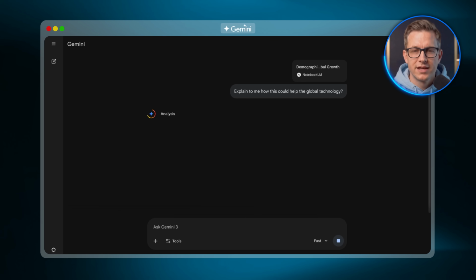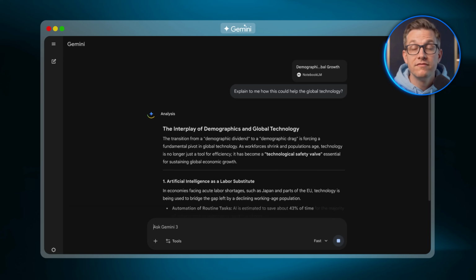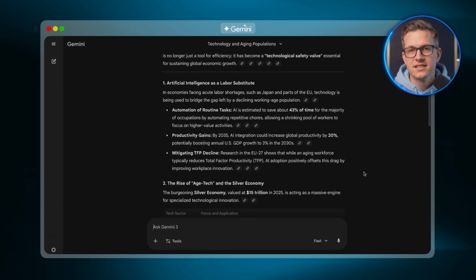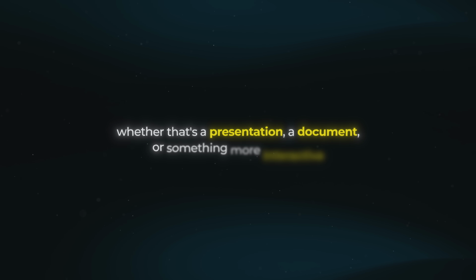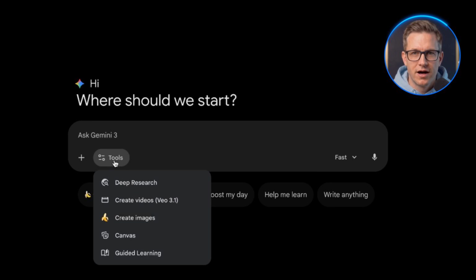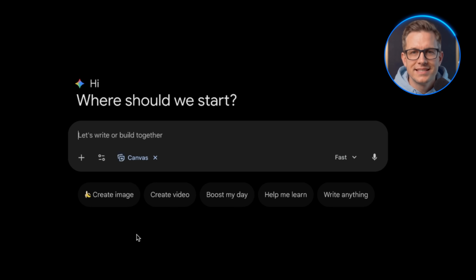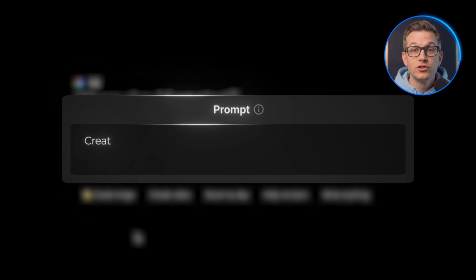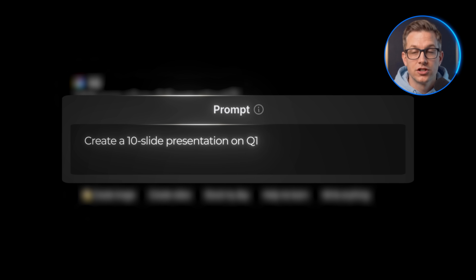Now, Notebook LM handles research, but at some point, all of this research and context needs to turn into something you can actually use, whether that's a presentation, a document, or something more interactive. And Gemini has a built-in workspace for exactly that. To open it, click on Tools in the text box, then select Canvas. Once it's enabled, you can ask Gemini to create something specific. So I'll type, "Create a 10-slide presentation on Q1 marketing performance for my leadership team."